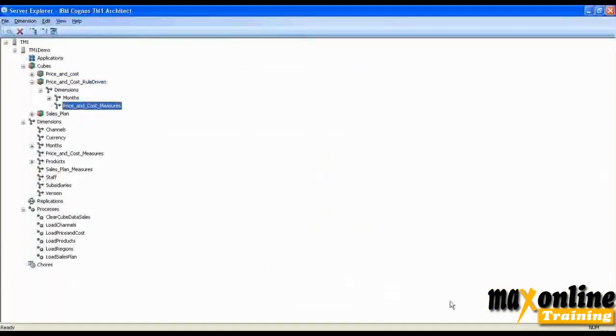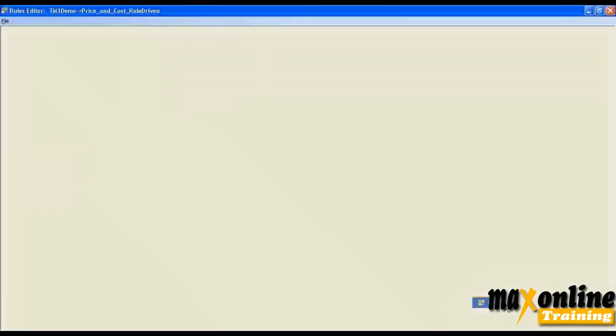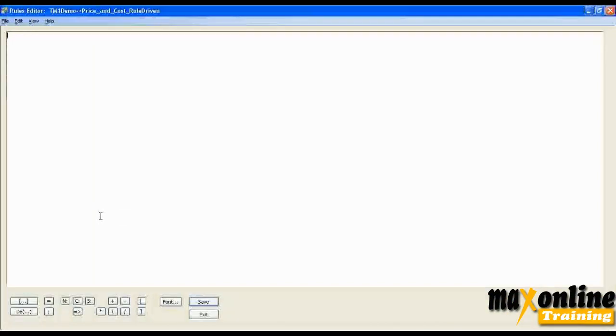So just cancel this off. Let's create a rules editor. Go to the rules editor and let's create a very simple rule. I have all the other operators as well: plus, minus, multiplication, division, and square brackets. There are two other functions: the ellipsis, which opens the dimensions within your cube, and there's a DB function, which we would come across maybe later. So let's first check out what this is all about.